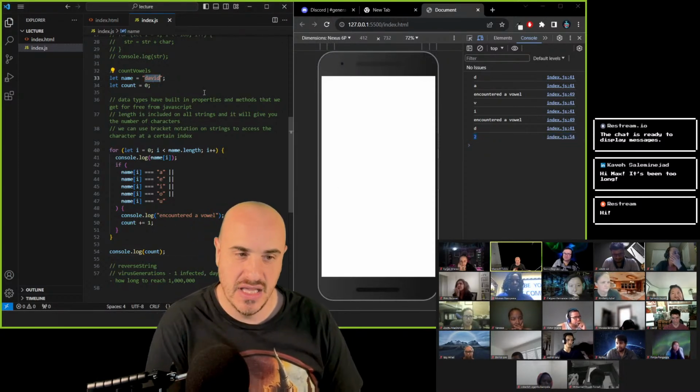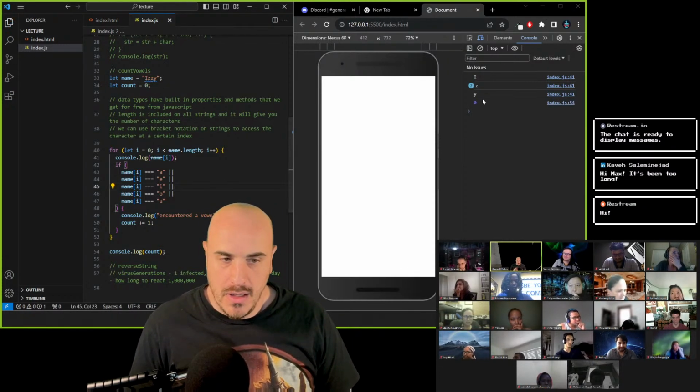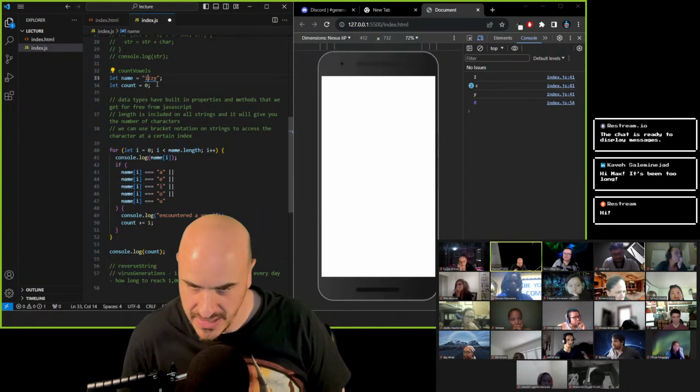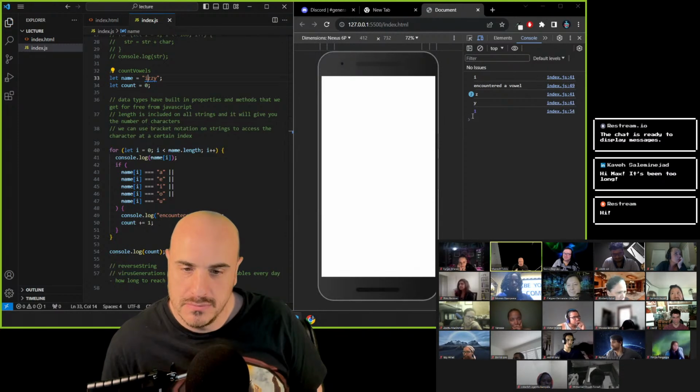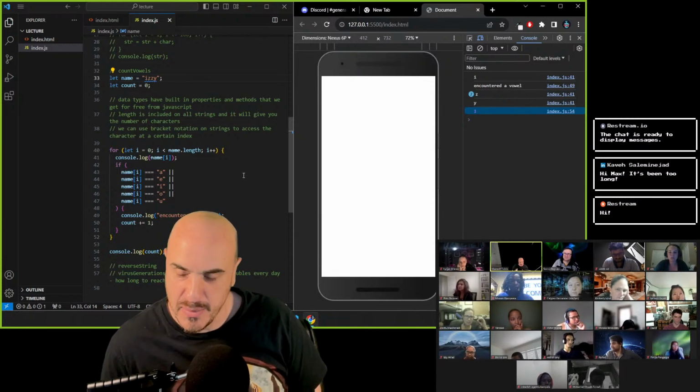But now the beautiful thing is nothing's hard coded. So if I change this to be Izzy, oh, I screwed up, right? We have to use lowercase. I get the 1. So obviously this can be improved, but I'll leave that for you guys to think about.